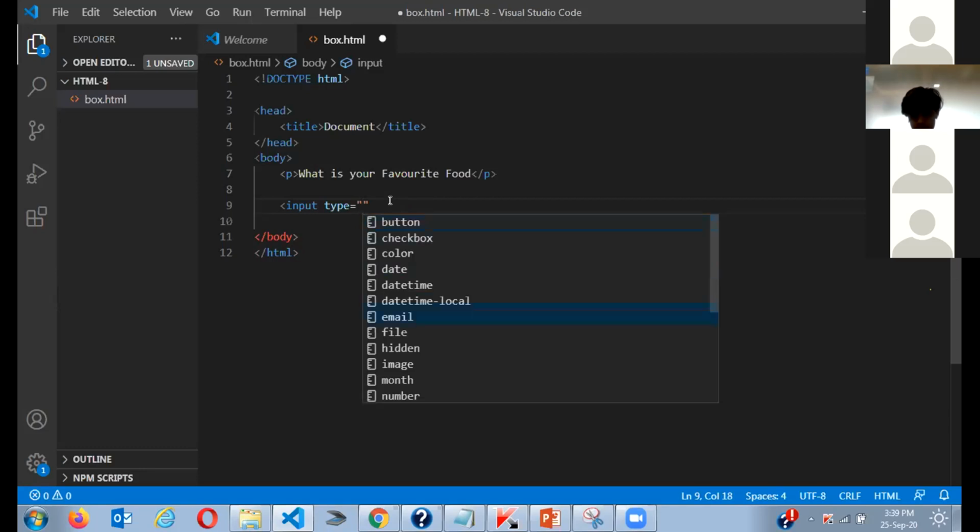Maybe you want a date picker, maybe you want an email, an image, a password, a range, you want to do so many things. You want to search, you want to submit, you want a telephone bar, a text bar, a time bar, a URL bar, so many bars. That's when the input comes out.